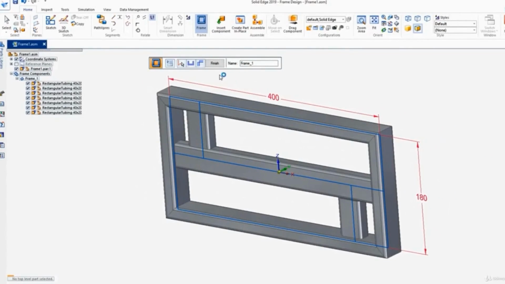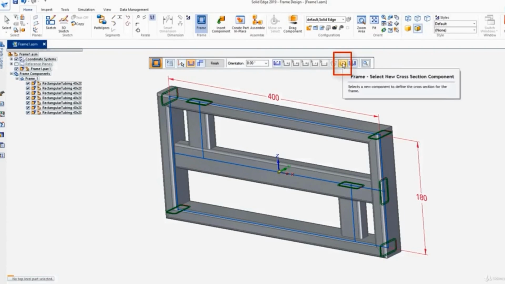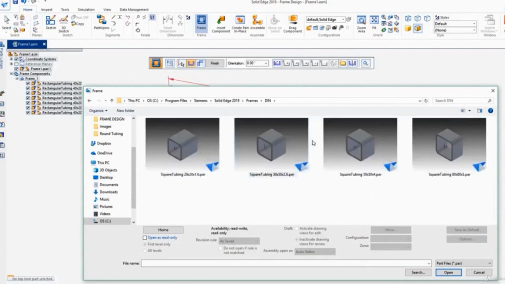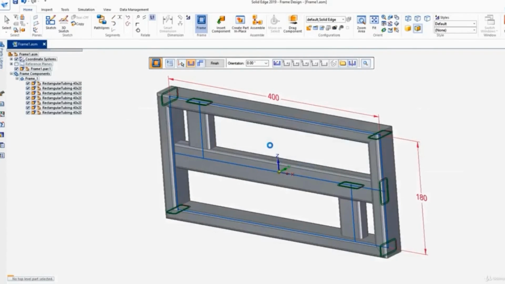Now, as long as you don't hit Finish, you can continue to make changes. For example, we could come back here, Edit Cross Section, and I see all the cross sections. I could green check mark, come back to my form, and continue to make changes. Let's go to square tubing and pick our second example.